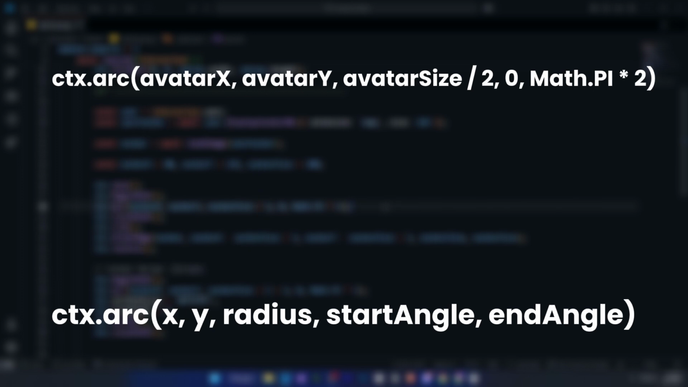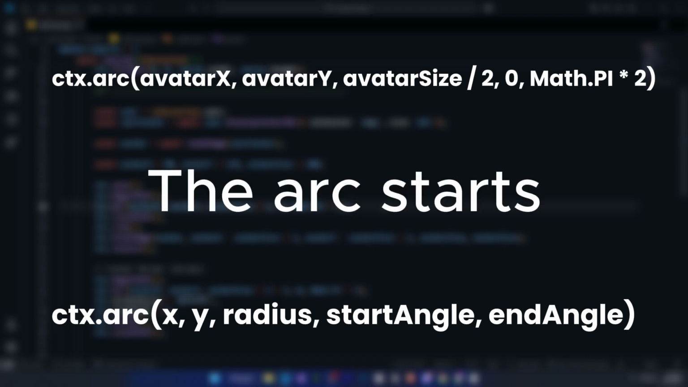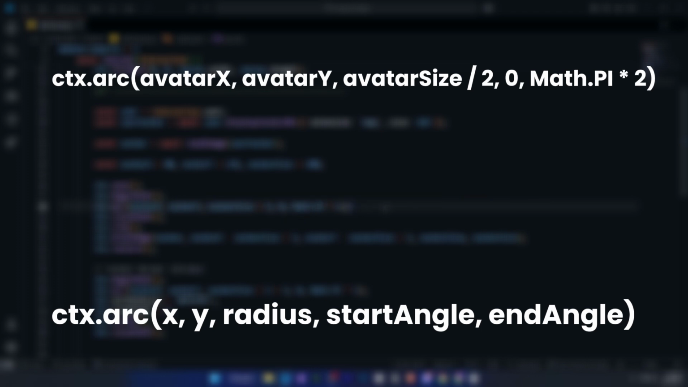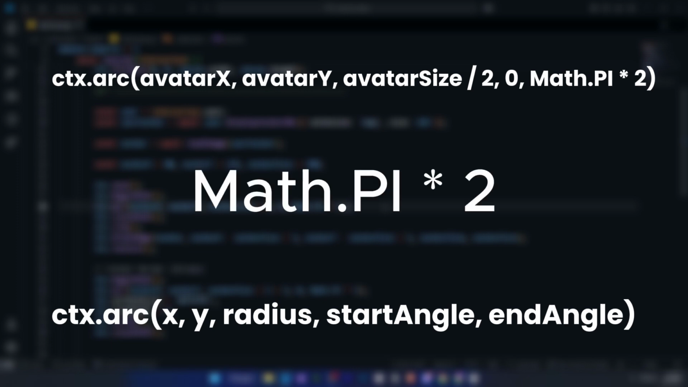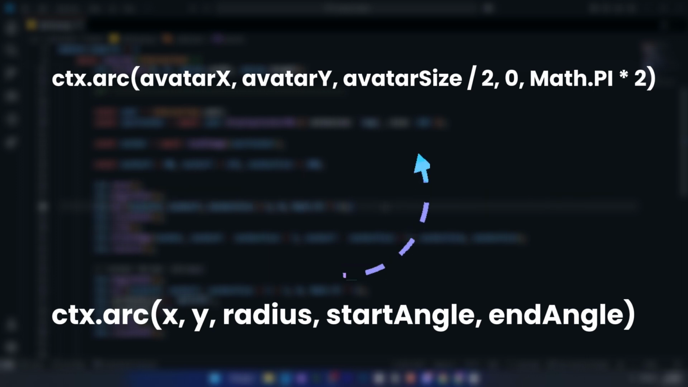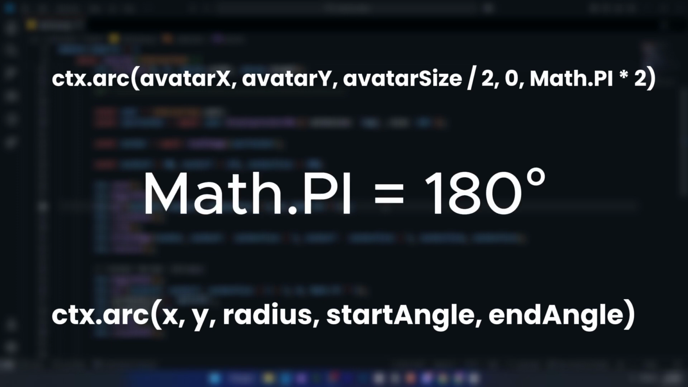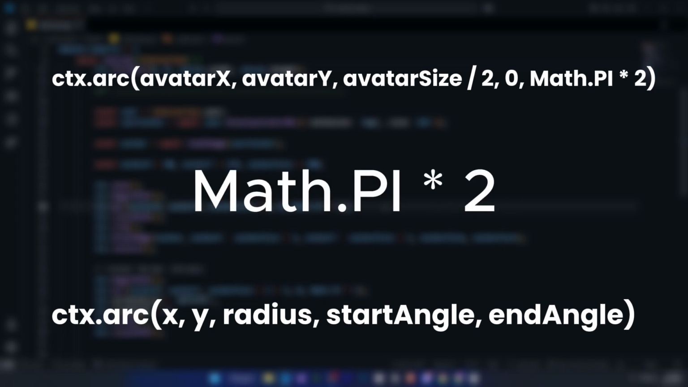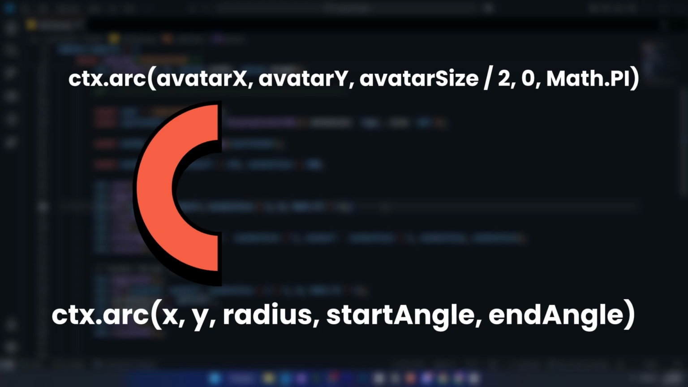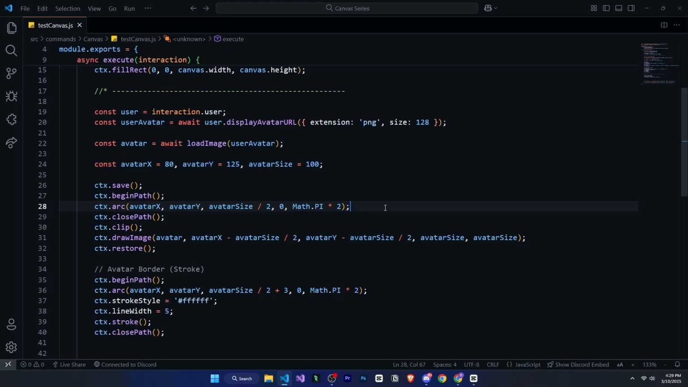Then we need to give the start angle, and this is where the arc starts. 0 radians means the arc starts at the rightmost point of the circle, at 0 degrees. And then finally the end angle. So we used Math.PI for this, and this is where the arc ends. We multiplied Math.PI by 2, which makes 360 degrees, meaning a full circle. And how does 360 degrees form? Because Math.PI equals 180 degrees. So Math.PI multiplied by 2 equals 360 degrees. If we used just Math.PI, it would only draw a half circle. I hope you understood everything clearly so far.